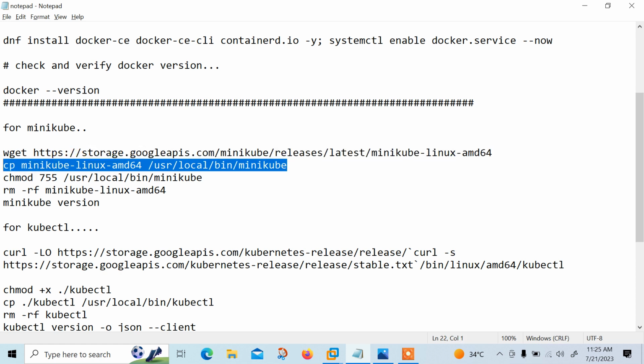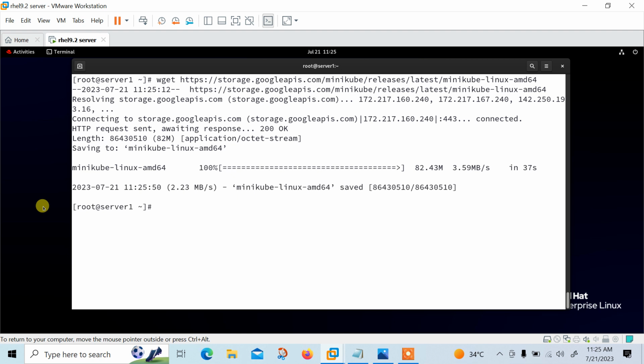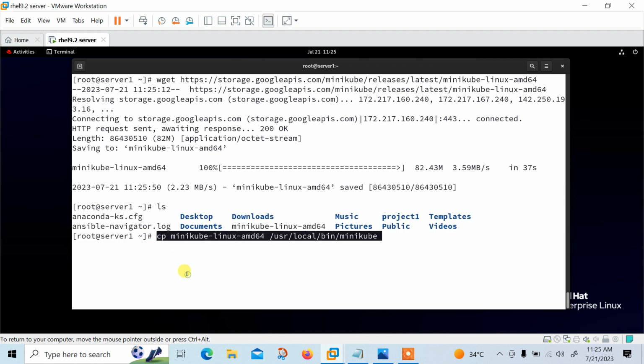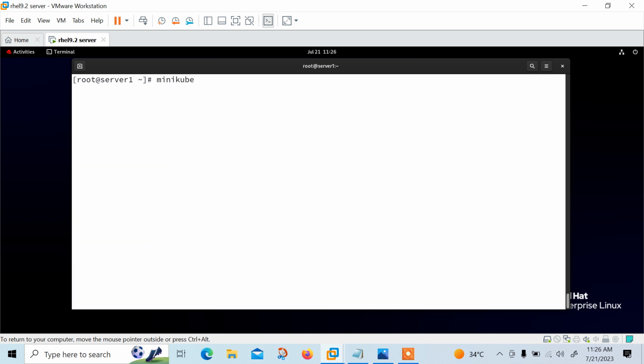Then what we will do, we will copy this minikube-linux-amd64 and paste it in /usr/local/bin/minikube, and then I will give the executable permission. Then I remove the minikube-linux-amd64, and then we will check the version, right? So let it be complete. Okay, it saved successfully in my local location. Copy and paste. Go to /usr/local/bin, minikube is there. Give it executable permission. Remove the original one from my root directory, and now you can see that the minikube version is there. Yeah, we successfully installed MiniKube.